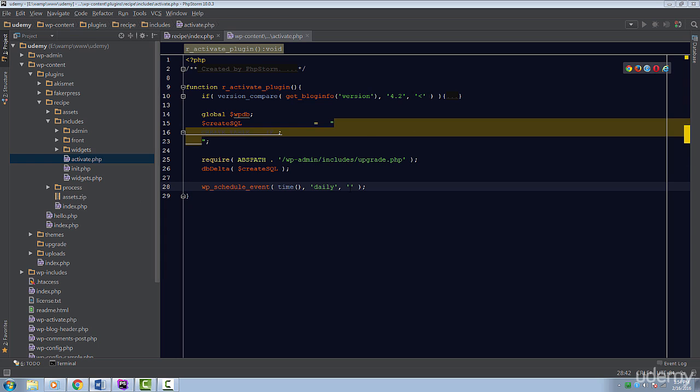The last parameter is the hook that will be triggered. Notice that I say hook and not function. WordPress will create a custom action hook for you that you can then hook into yourself. Other plugins can also hook into this event as well. I'm going to call this hook r_daily_recipe_hook. WordPress will schedule this cron job upon activating the plugin.